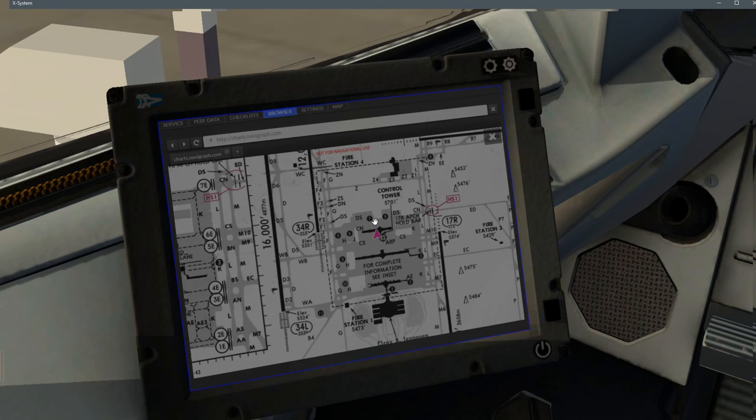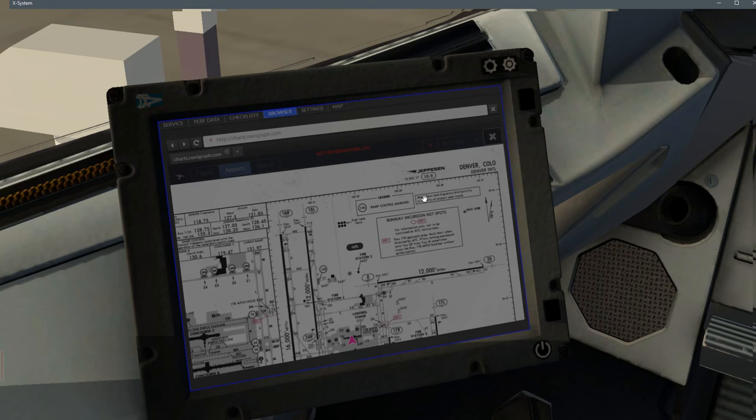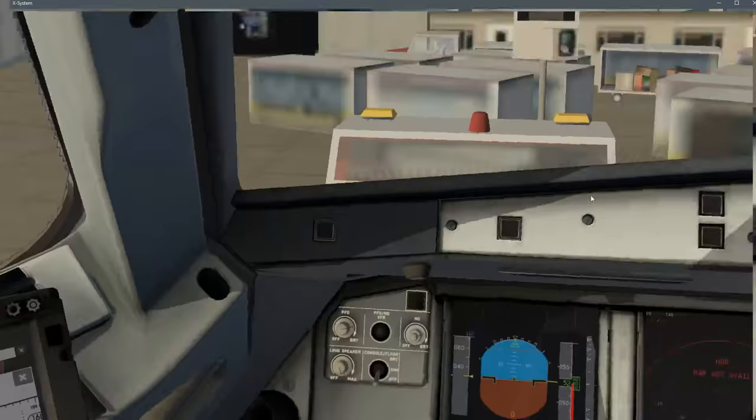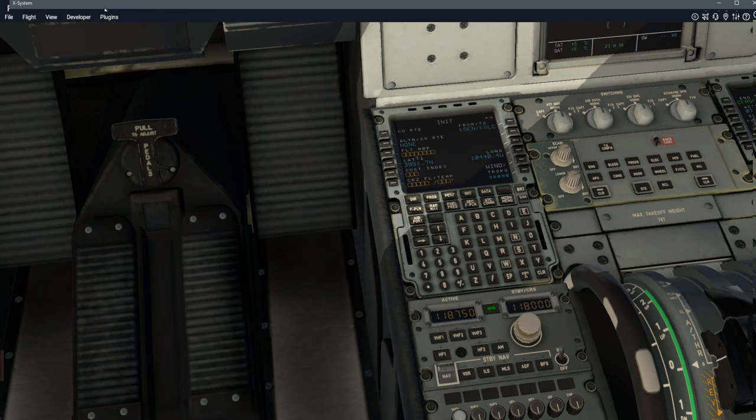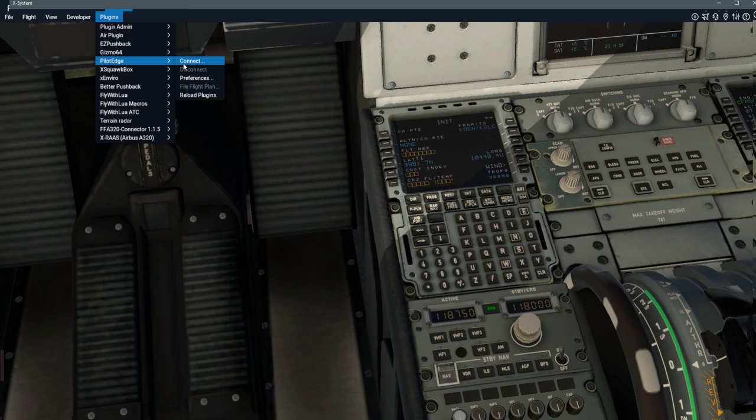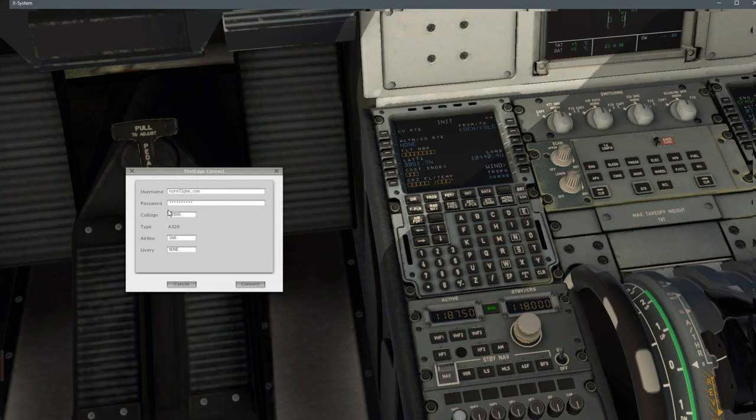We are flying on Pilotedge today, so I'm going to call them up and ask for clearance, make sure the route I filed is good. So clearance delivery in Denver is 118.75. Let's do that. 118.75 is clearance delivery. And actually, we do need to connect to Pilotedge here. And we are flying a Delta 2806. So there goes a connection. All right, says we're connected.